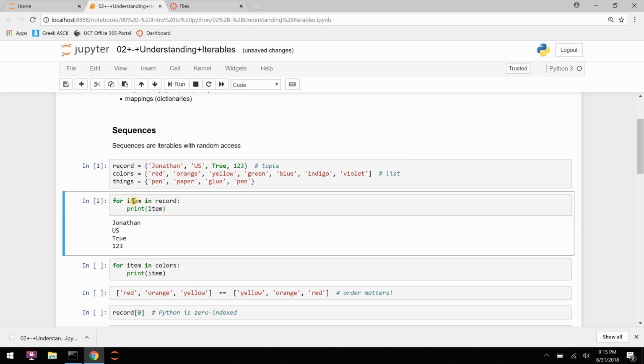There you go. And if we change this to temp, we print out temp, it should do the same thing. Yep, I spelled it right. There you go.